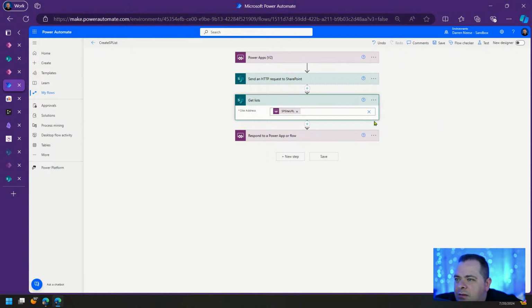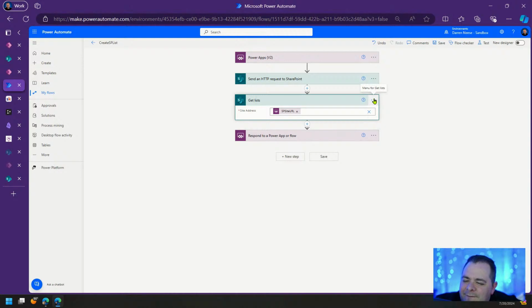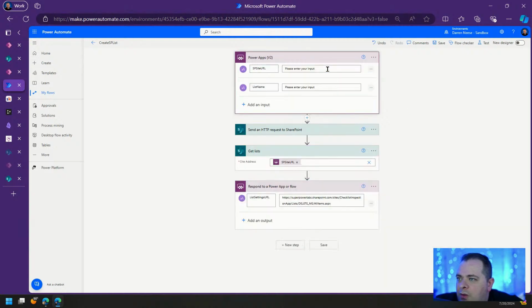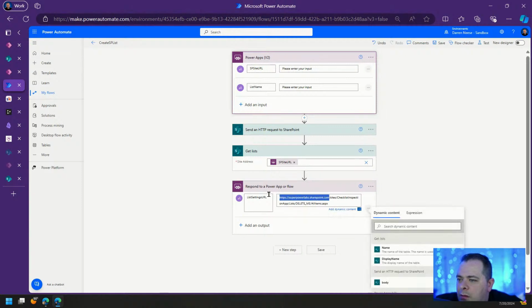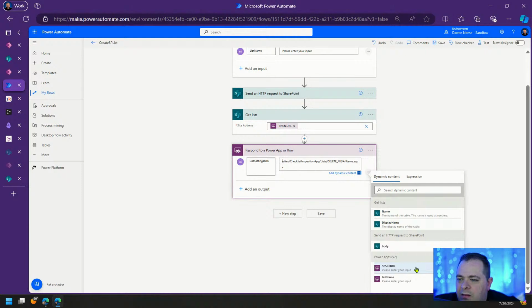Get lists. And yeah, I think I'm going to leave it in there to remind me that eventually I want to do that. But down here, I'm going to paste this in. And what we have, we have the URL. So I'm going to take that out, and I'm going to say the SharePoint site URL.